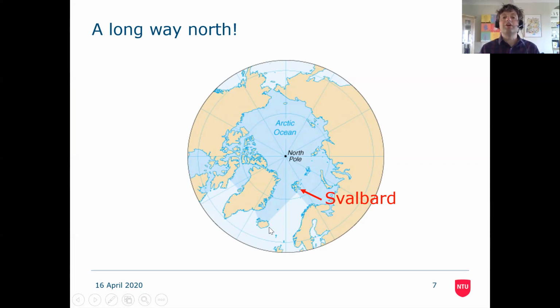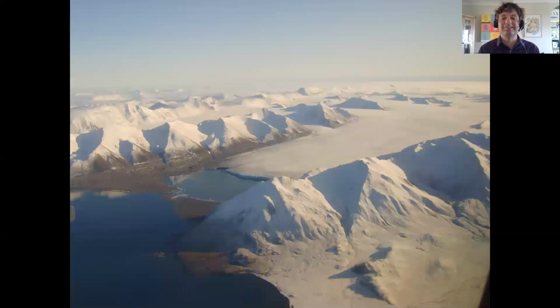And there's all sorts of observing stations around there. But the one we're going to focus on here today is on the island group of Svalbard. Svalbard includes the most northerly permanently inhabited settlements in the world. It's an incredibly beautiful island group. I was lucky enough to take this photo from a plane flying up towards Longyearbyen, the main settlement on Svalbard.